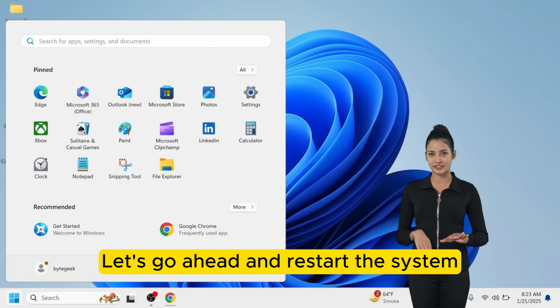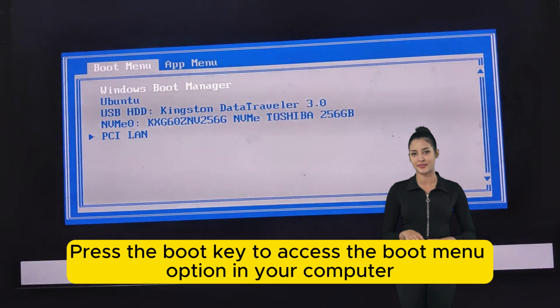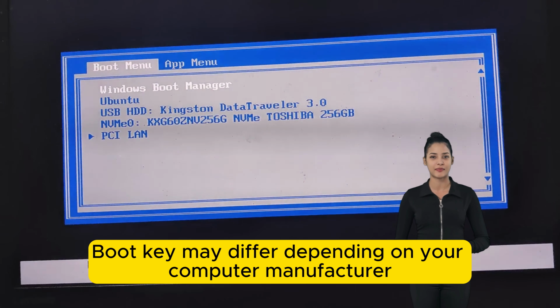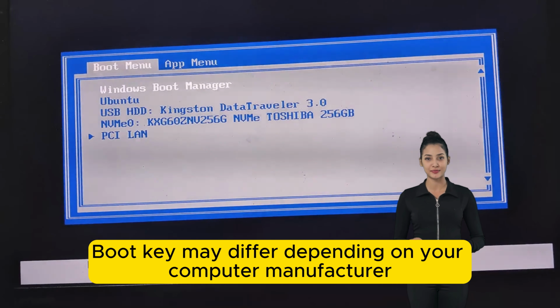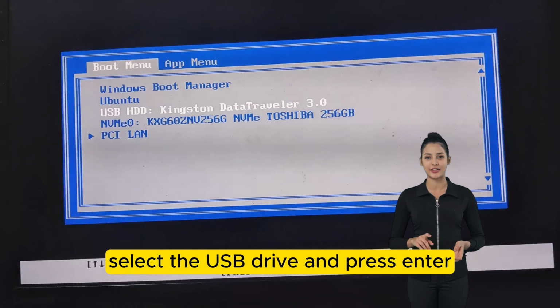Let's go ahead and restart the system. Press the boot key to access the boot menu option in your computer. Boot key may differ depending on your computer manufacturer. Once you're in the boot menu, select the USB drive and press Enter. On this screen, choose the installation option for Android OS installation. Then select the drive where you want to install Android TV. We'll choose the Android TV drive that we created earlier in our Windows partition tool.